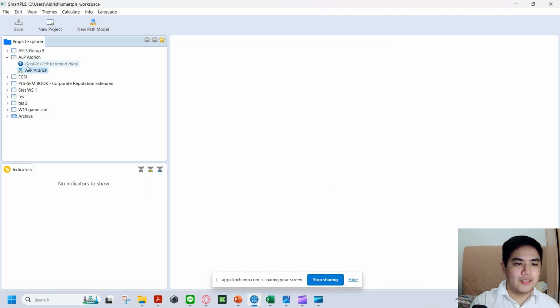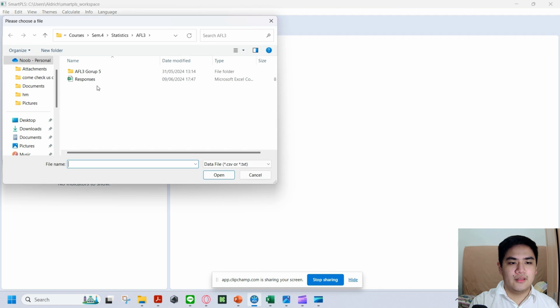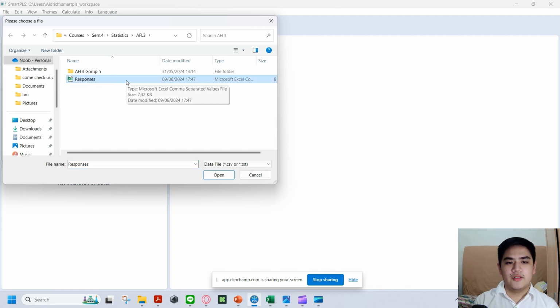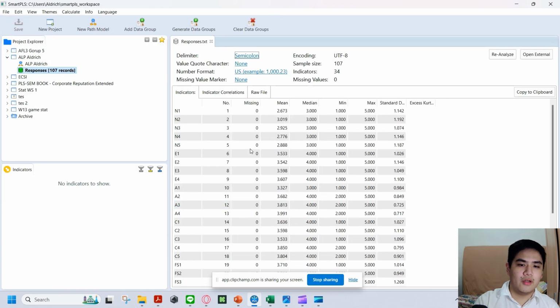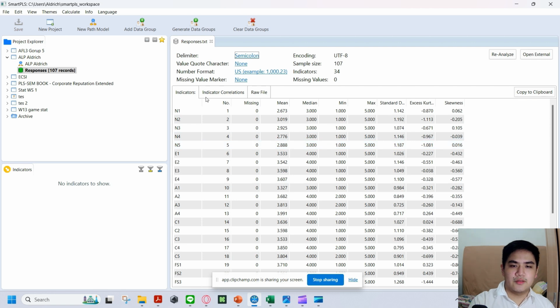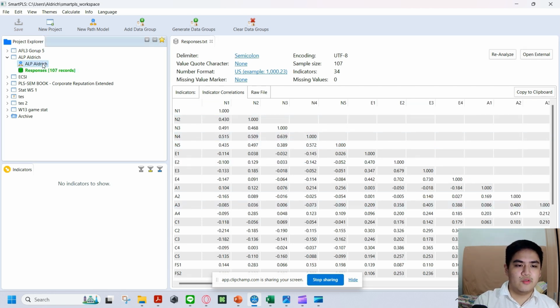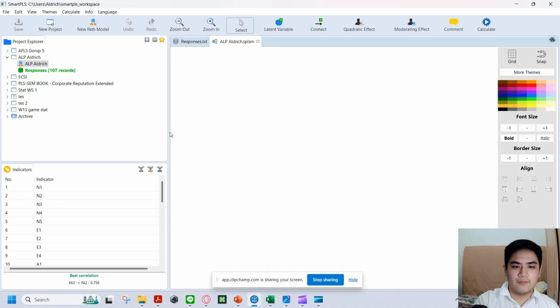Now we just need to double click on this part here to import data, and we have the Excel file. Before we move on, just make sure that your Excel file is CSV, which is comma separated value, instead of the usual Excel workbook. So make sure to convert the file first. Just open this, name it whatever you want, and we have the indicators. We have the descriptive statistics and the indicator correlations. We can move on to building the model itself just by clicking this button over here.